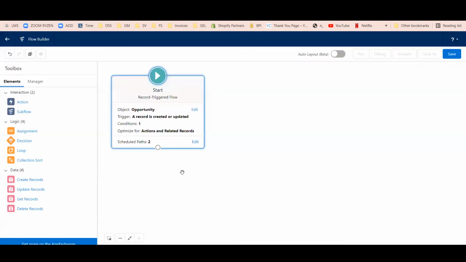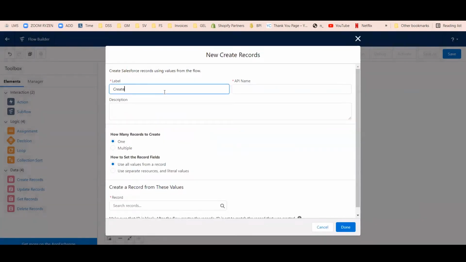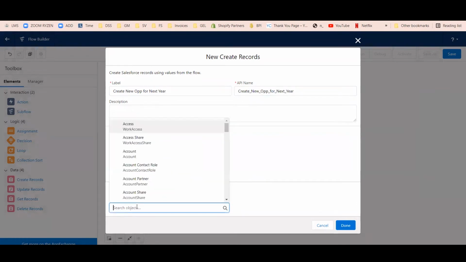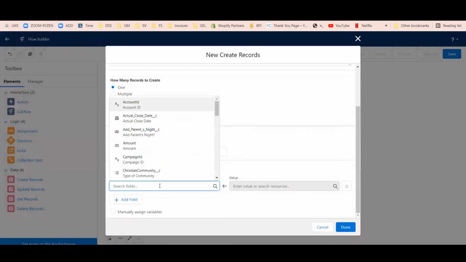So that's done. And then we just need to create, because that's the action that we wanted. So creating new op for next year. It's one record, but it's going to be separate resources, because it's a new one. So opportunity, and these are the fields that we want.